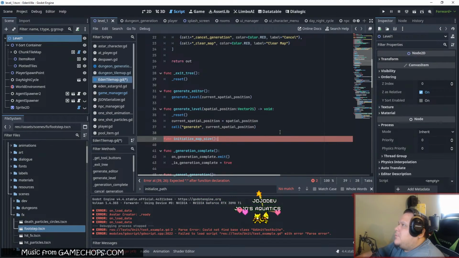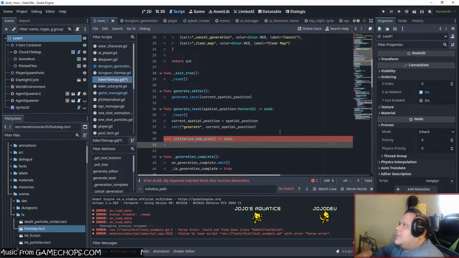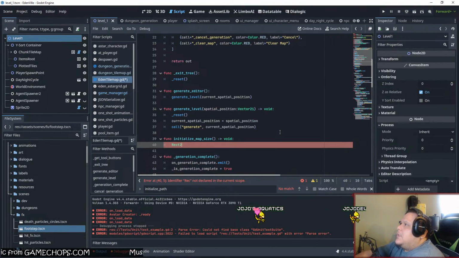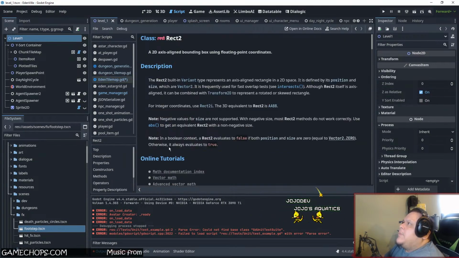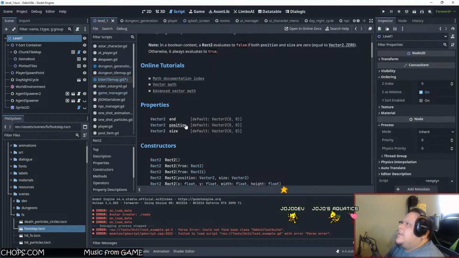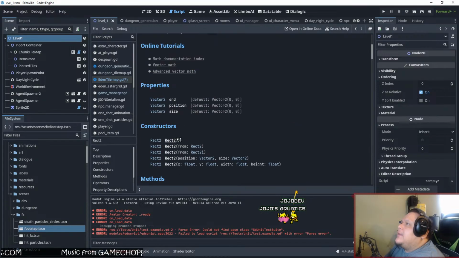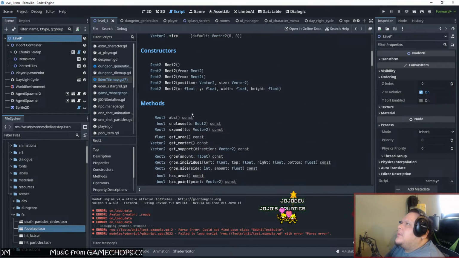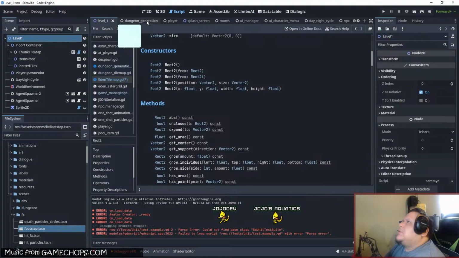Hold on, what does a Rect2D need? If I pass in a Rect2D, I need a position, I need the size, and I need an end? What is the end for? You can generate from that. Oh, there we go. You can generate from position and size. Okay. Now let's try that.